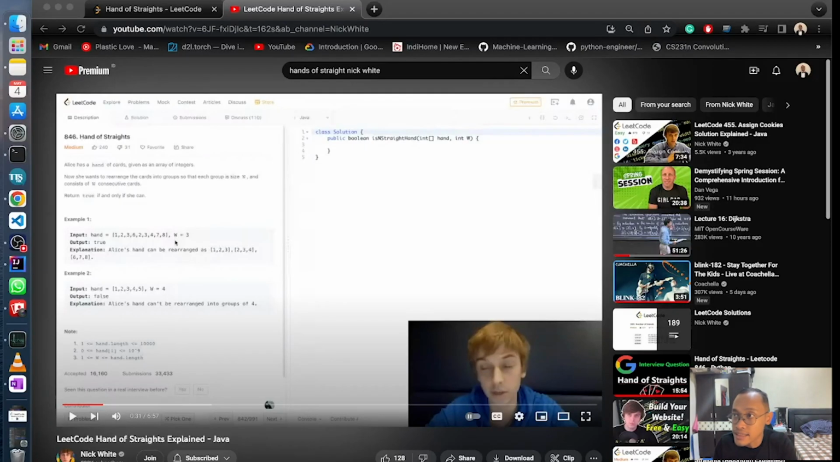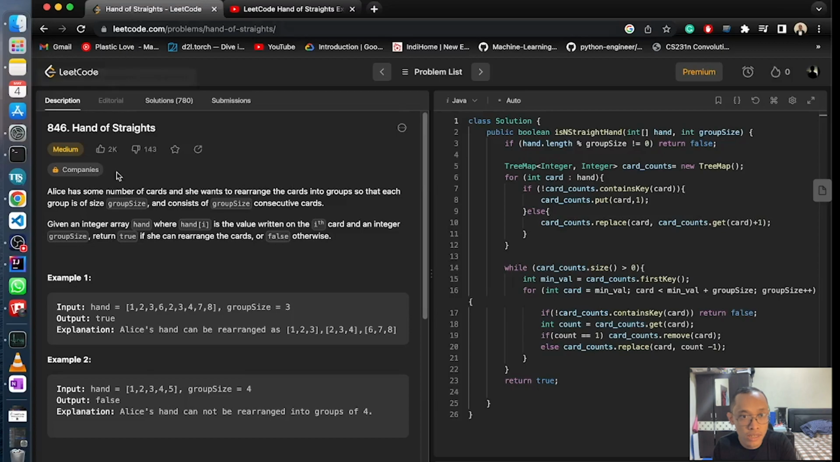LeetCode 846, Hand of Straights. I took the code from his video in here, and this is the problem. We have an array the size of the hand, in this case 9.